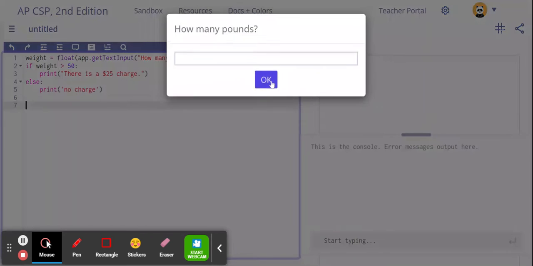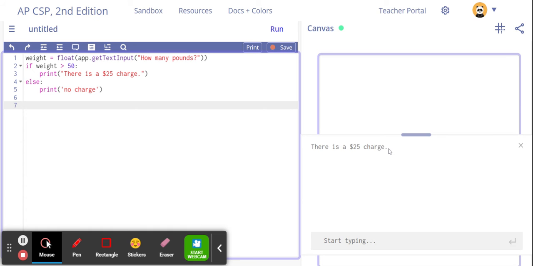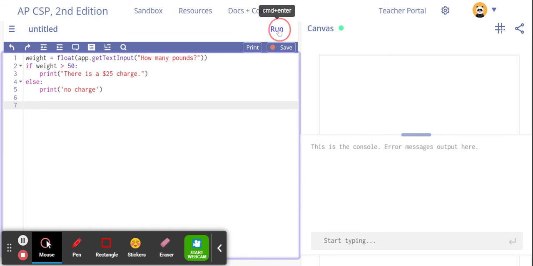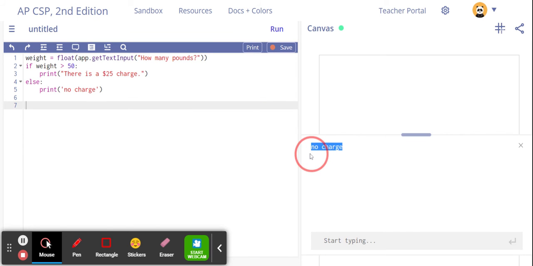So I hit run. Let's say I type 65 once again. I still should get there is a $25 charge. Run again, and let's say I pick 48. And now, of course, no charge. And so we want to make sure that we test it for all of these values.